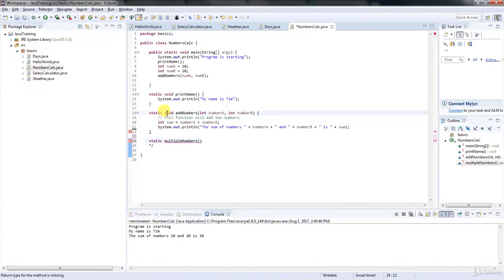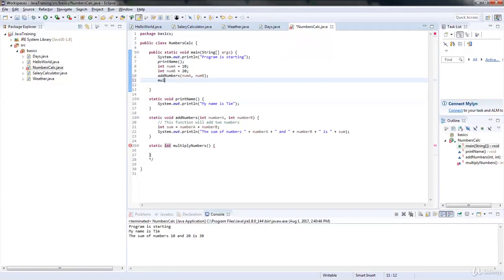And instead of returning void, so void means we're not going to return anything, right? So you've seen this void a couple of times. Void means we're going to do some work and get out. There's going to be no return. For multiply numbers, let's have this be an int, right? So what we're going to do is do some work, and we're actually going to return a value. So let's call multiply numbers and then pass num a and num b again.